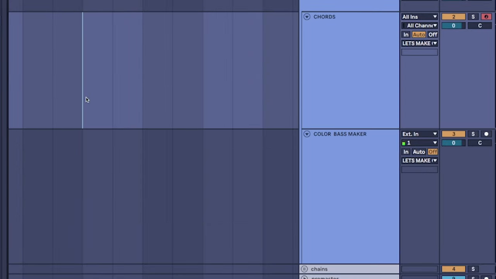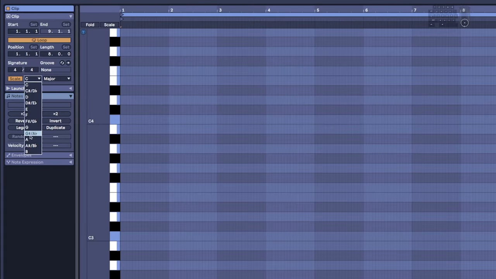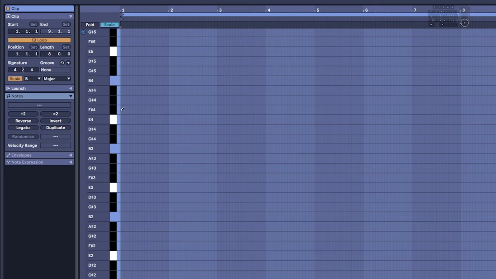So first thing I want to do is write some chords. And like I said earlier, I'm going to write outside of A major so that I have some more color bass stabs in different keys. So I'm going to pick a key. I like B major as that's a key signature that I really like writing in.